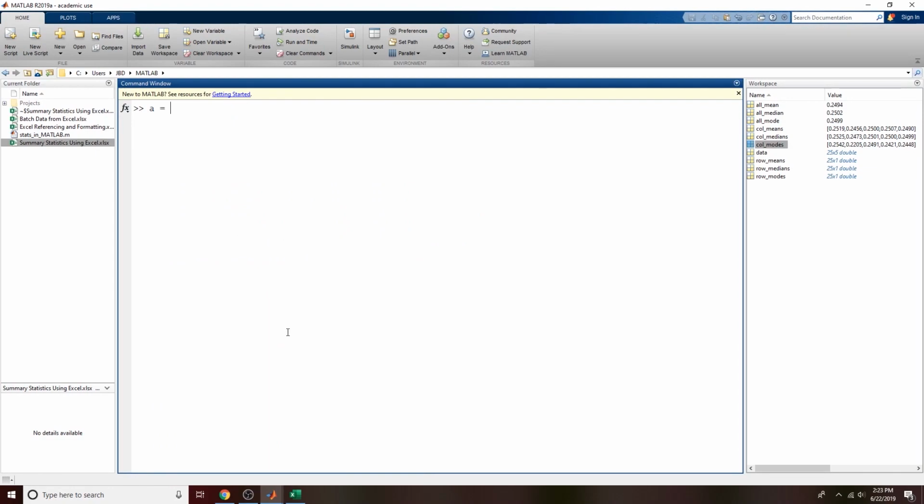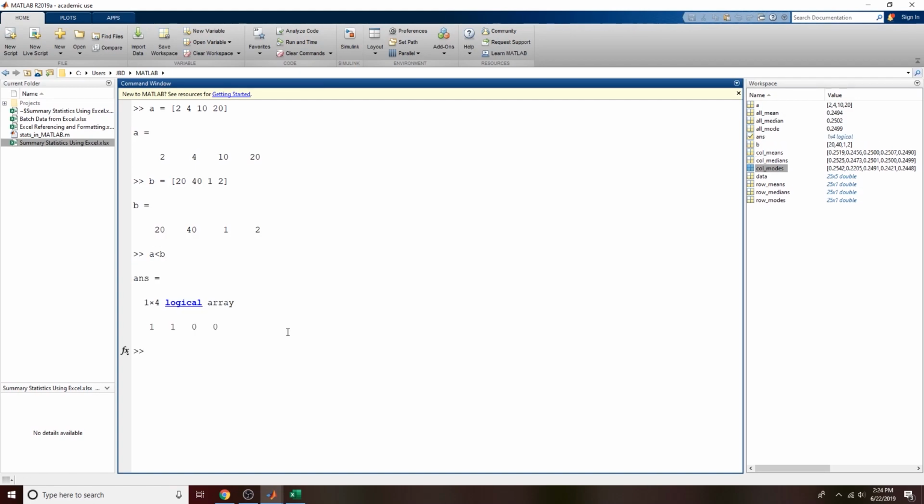Remember, we talked about when we did logic relating to arrays. So let's say like 2, 4, 10, 20. There's A. B equals, let's say, 20, 40, 1, 2. And there's B. We said if A less than B, then we could get the places where values in A were less than B.